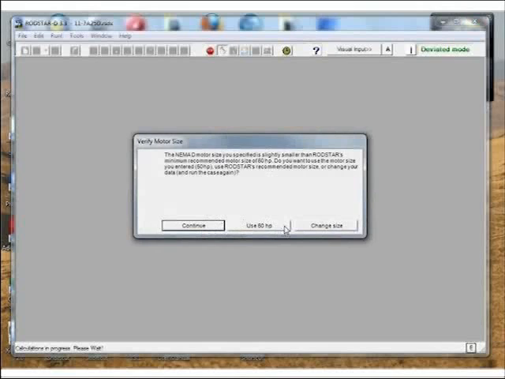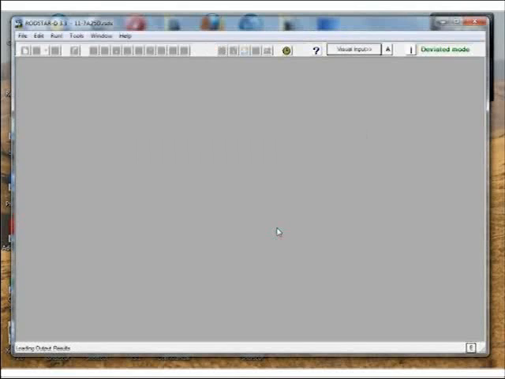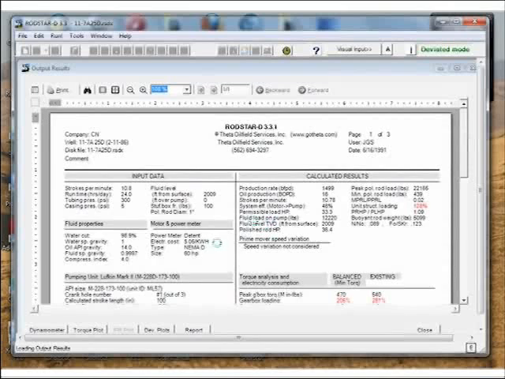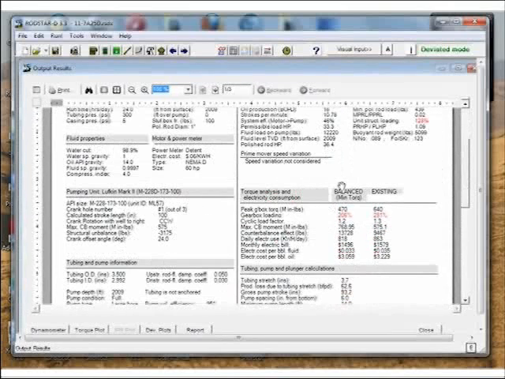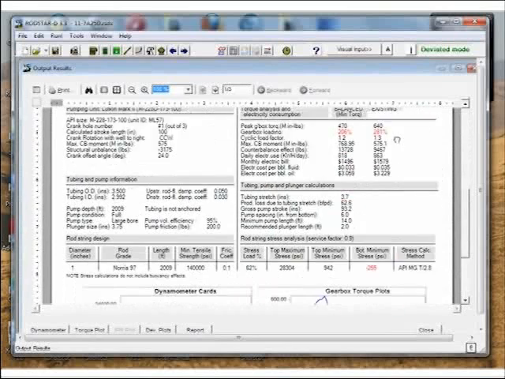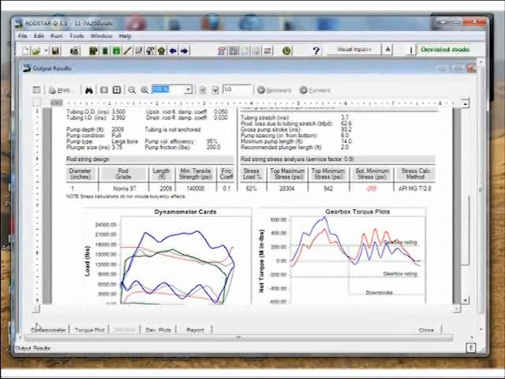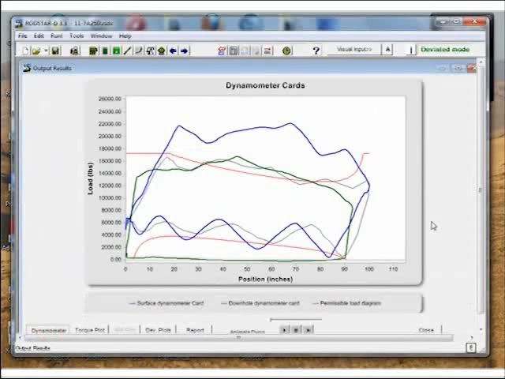So it looks like my motor size is not big enough. I need to go to 60 horsepower instead of 50, so I'm going to do that. Okay, and as I suspected, my gearbox is way overloaded under worst case conditions. You can see that here. Let me zoom in to the dynamometer card. You see the permissible load line, the red line, cuts deeply into the blue line, which is the predicted surface card. So the pumping unit is definitely way too small.